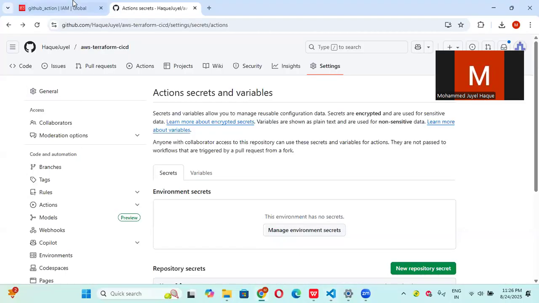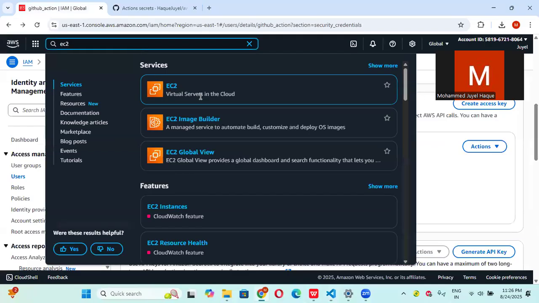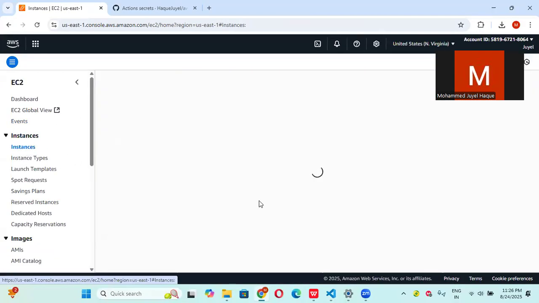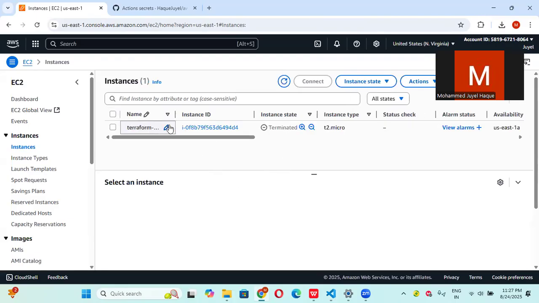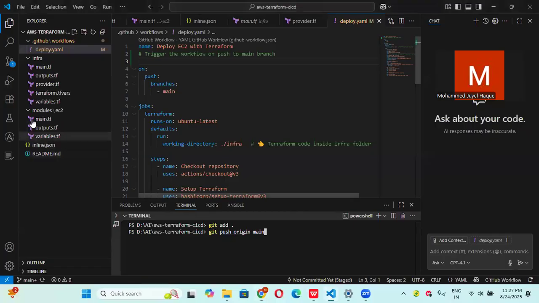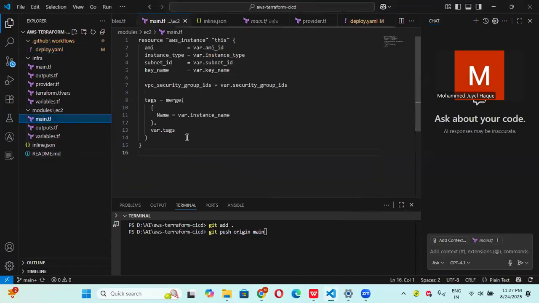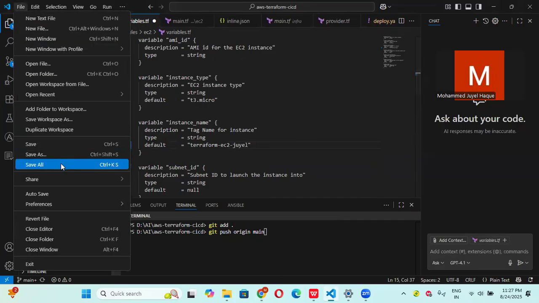And another thing, let me show you. There is no EC2 instance running right now. So there is no EC2 instance running over here, you can see. Okay, let me change the name of the EC2 instance. If you go to the variable section of the module, here I have given something like test. So let me give my name.